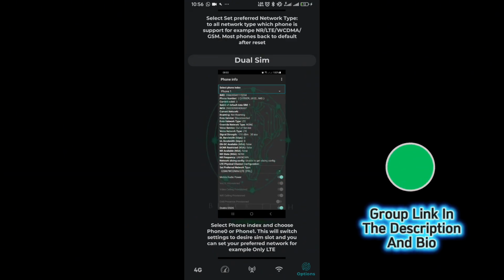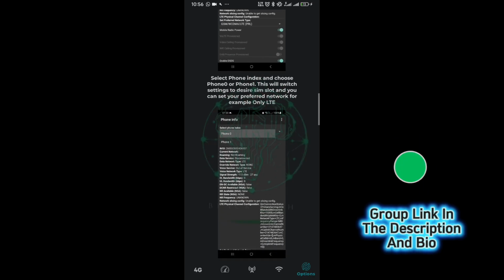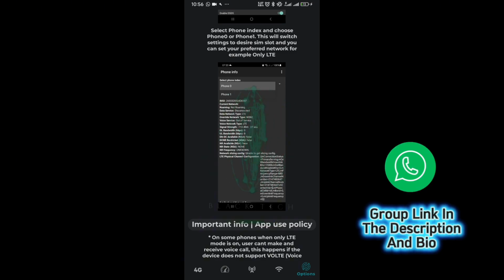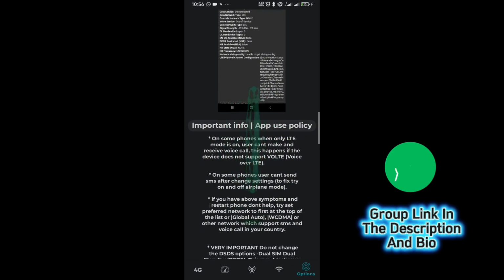They say you should select phone index. This select phone index is where you select the SIM that you want to force the 4G network on. They said select phone index and choose phone 0 or phone 1. This will switch setting to desired SIM slot, and you can set your preferred network, for example only LTE. When you don't select them, then you go select the network. I'll show you all these.